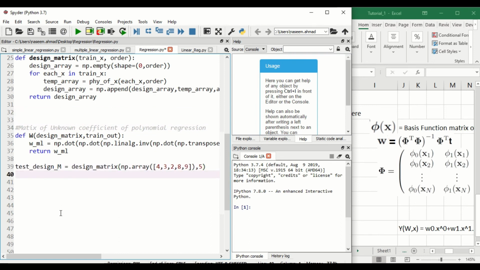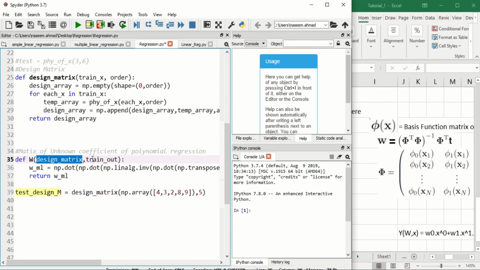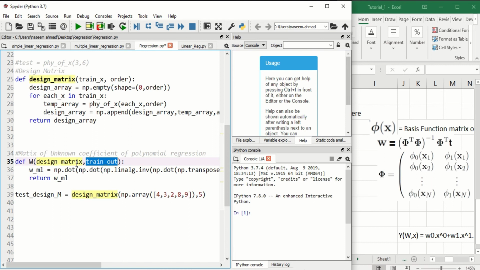Let's create one more training data set, just test training. We have already passed into this design matrix. We need to pass train x and the order. So this is the train x and this is the order we are already passing into this method, and as the output it returns us some design matrix. Now we need to test this method, and for this we need to pass the design matrix and the train out, and the dimension of the design matrix and train out would be exactly the same.